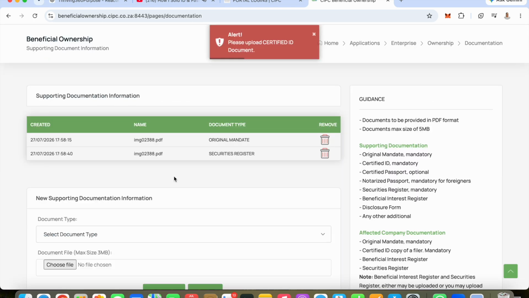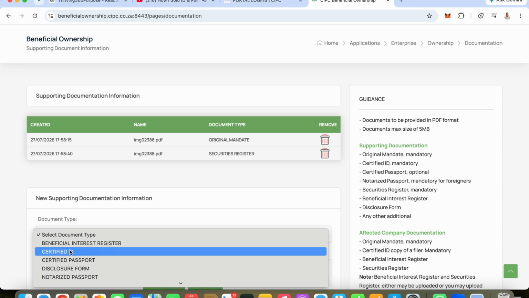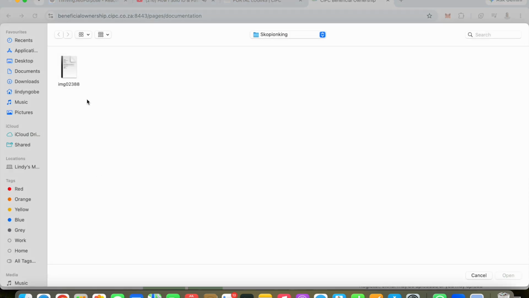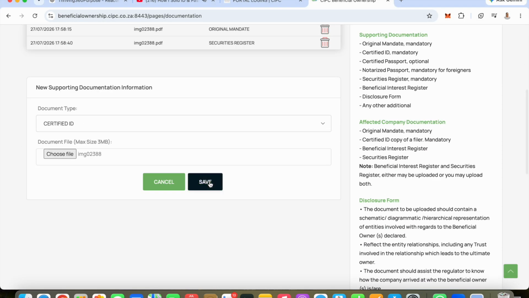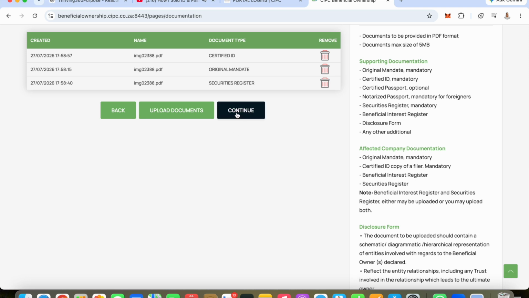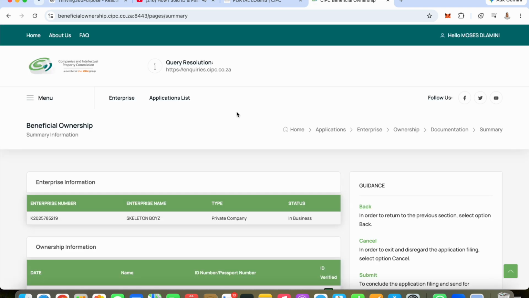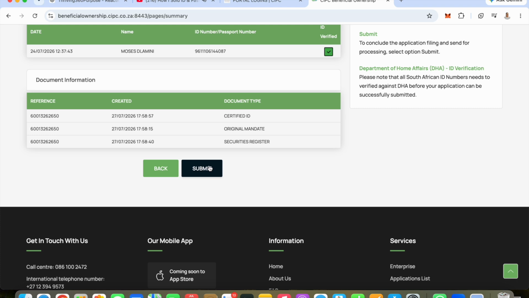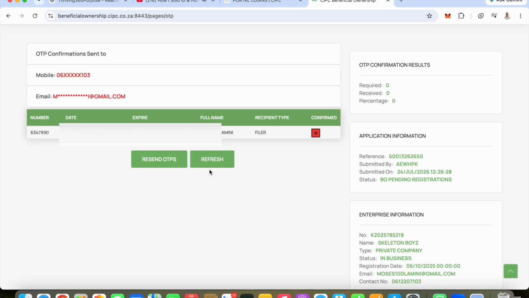So if maybe you are more than 2 directors, you do need to certify both, and also add your details for both of you as directors. And then when you're done, you will click save. The next step is you click continue. In the next step, you will get OTPs. These OTPs will be sent to your email and also to your SMS.